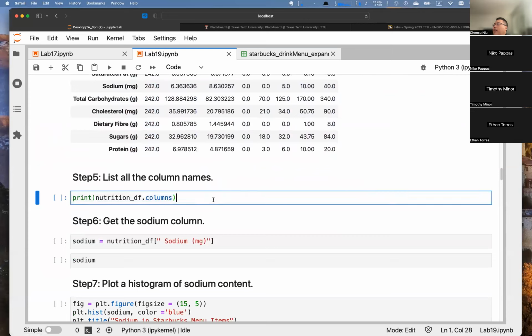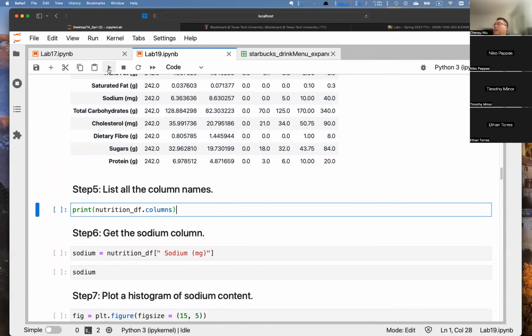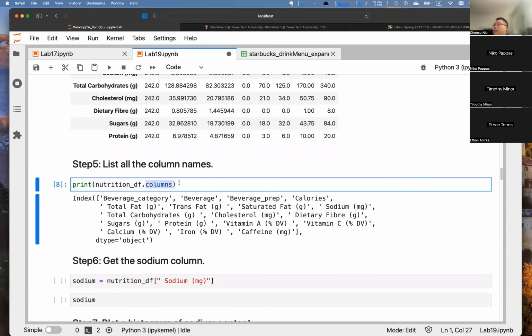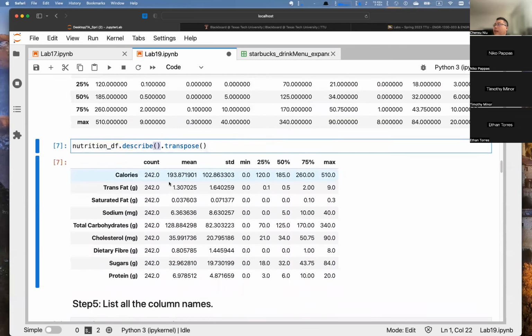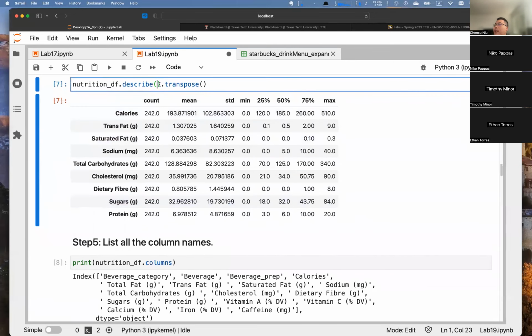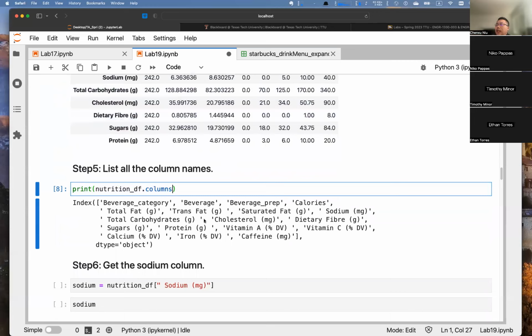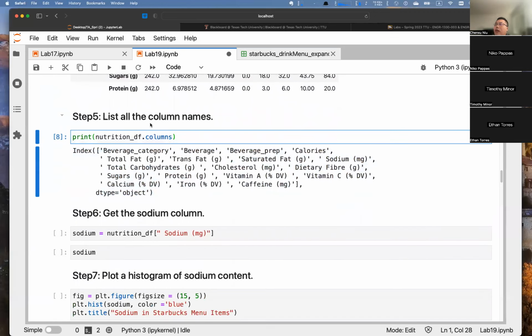Okay, next one, you can continue analyzing the columns, list all the column names, okay? For column names here, you can use dot columns, but please make sure there are no round brackets, right? For this one there are no round brackets, because the others are methods or functions, but this one is a property of the data frame. So there's no need to have the round brackets. Only columns, and it will list all the columns in a list, right? So that is how to list the column names.